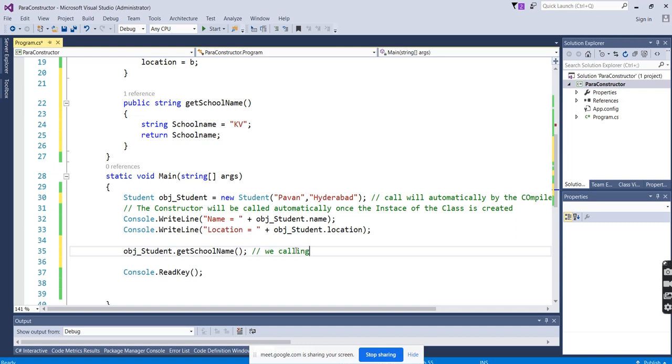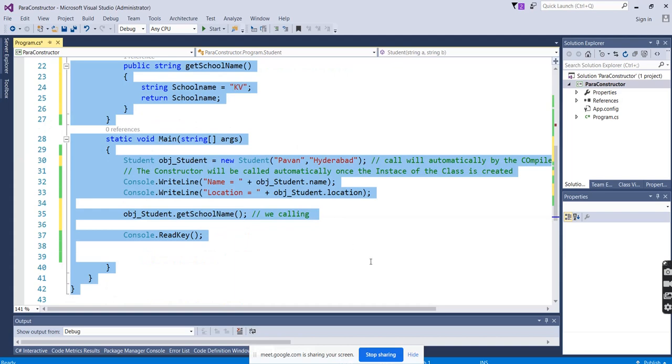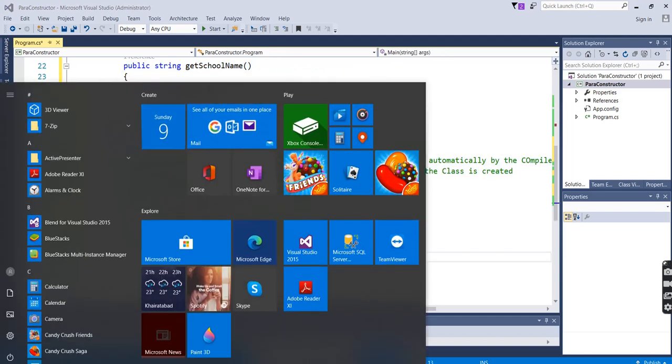Okay, this is about the parameterized constructors. Now we will see about another type of constructor. I will copy this, I will keep it and I will share it in the group.